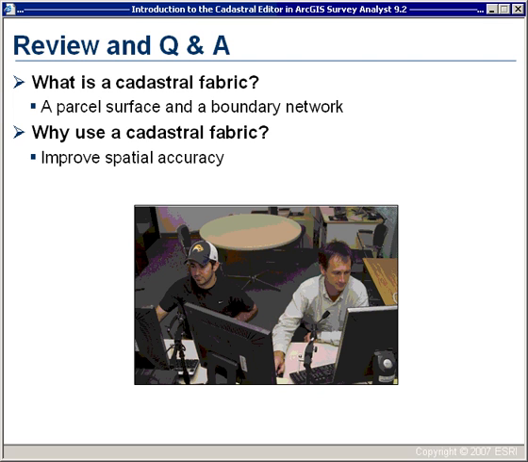In this section, we introduced the cadastral fabric. You can think of the fabric as a connected boundary network or as a surface of connected parcels. The primary goal of the fabric is to maintain the original cadastral record data and then also to use this data for improving the spatial accuracy of the cadastral layer. This cadastral fabric can then be used as an accurate base map for the whole organization. I'm going to hand over to Chris now, who'll take your questions. Chris? Thanks, Tim.